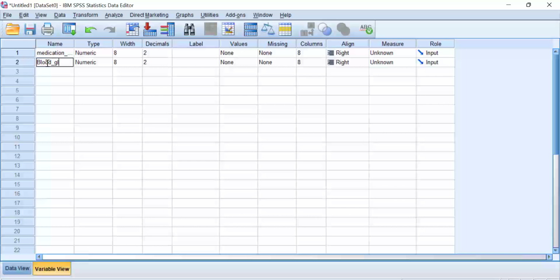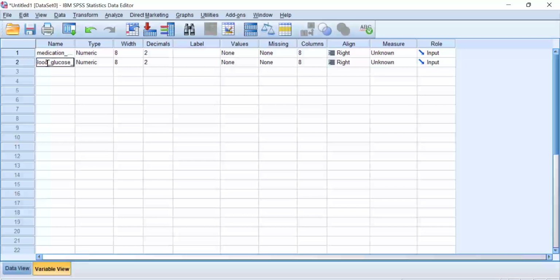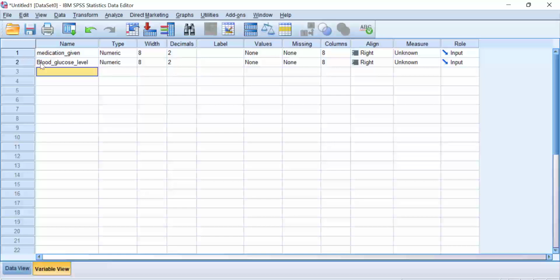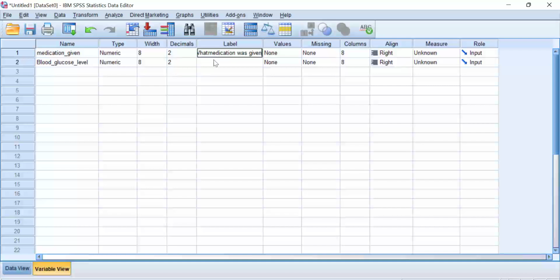Okay, so now this is blood glucose level. Okay, and medication given. Okay, so remember, I'm not using any space here. Okay, now label is where you just type in what the question is all about. Okay, the question. So question number 1 says what medication was given. Okay, and then what was the blood glucose level after 12 hours. So this is just one of the questions in our questionnaire.